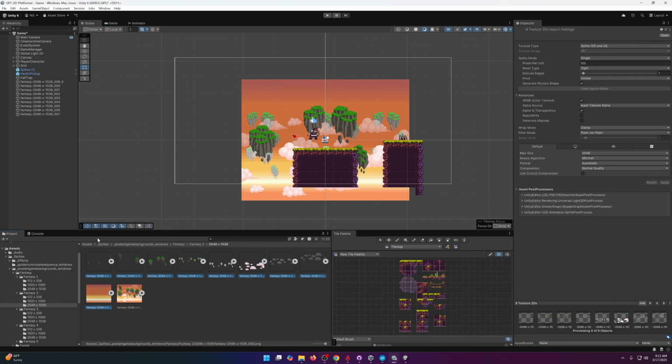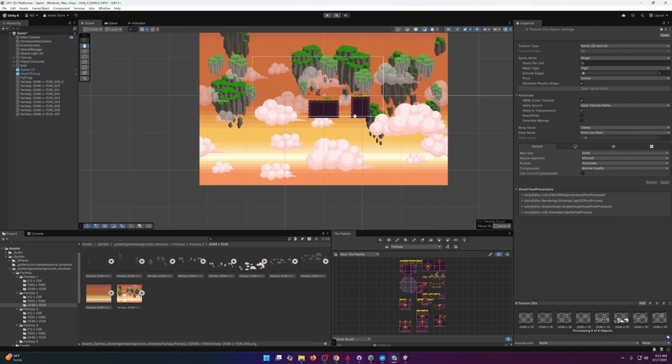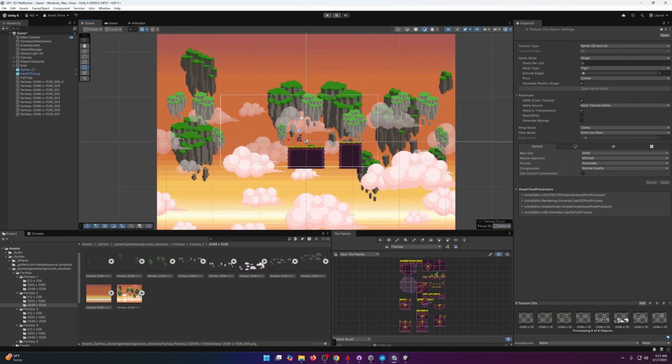So I'll select all of these pieces of art that I worked with. So click the first one, hold on shift, click the last one, select them all. As far as pixels per unit, I'm going to set to 32. Click apply and see what happens. All right, that's pretty big. That probably would work. Might need some adjusting still, but that's something.